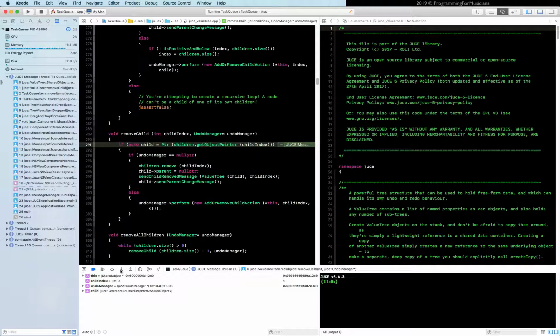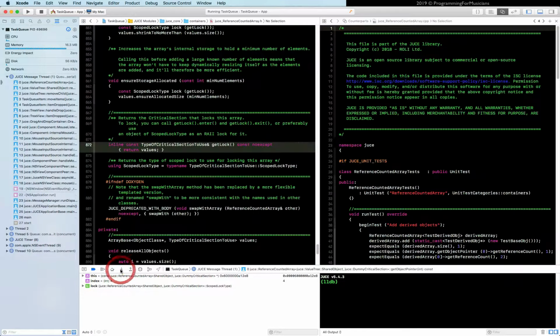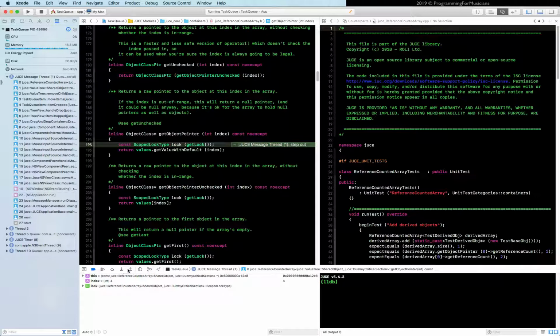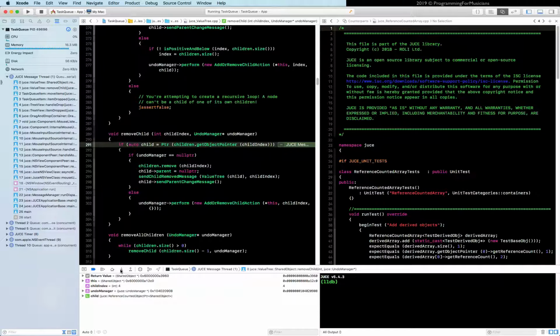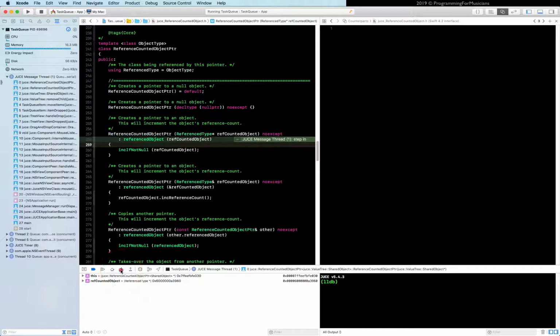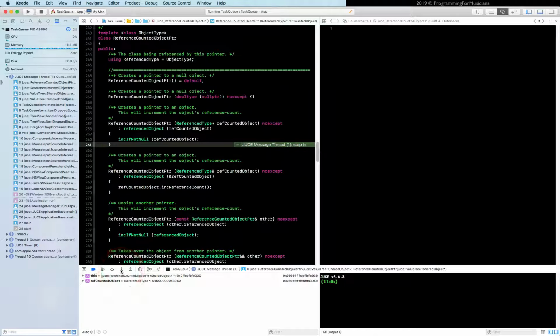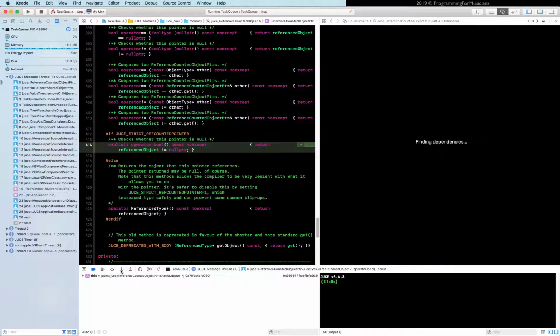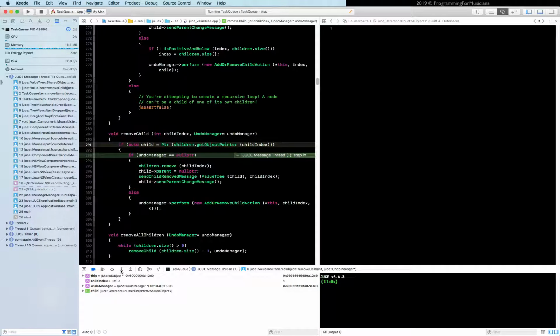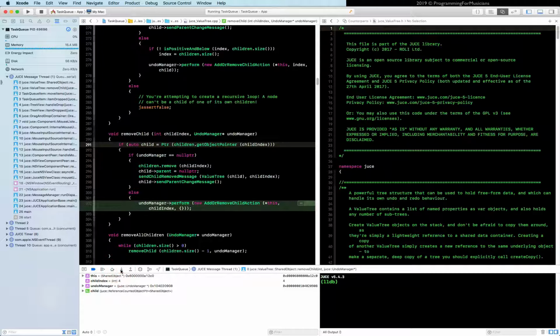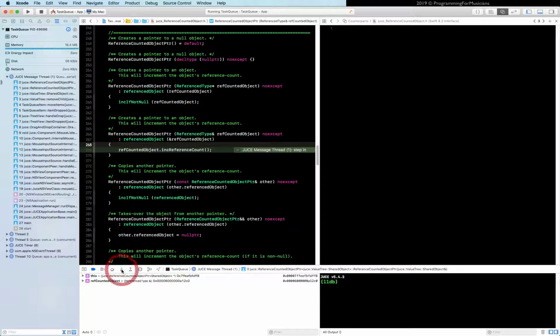All right, remove child. We can step out of this. We can step out of this. We can step out of this increment if not null. This is a bunch of reference counted stuff that's not getting us closer to our goal. If undo manager is null pointer, okay, well we do have an undo manager for all of these moves and drags and stuff. So undo manager perform, add a remove child action. Let's see. All right, another reference counted bump. Step over that.